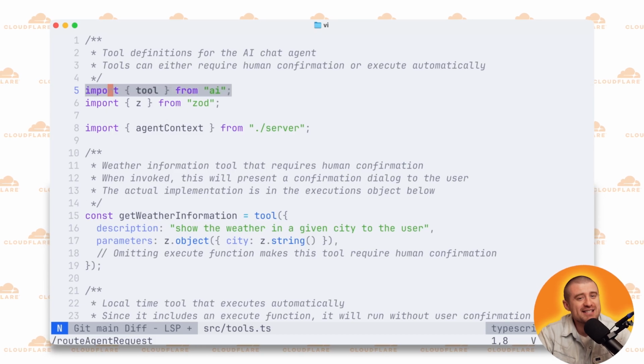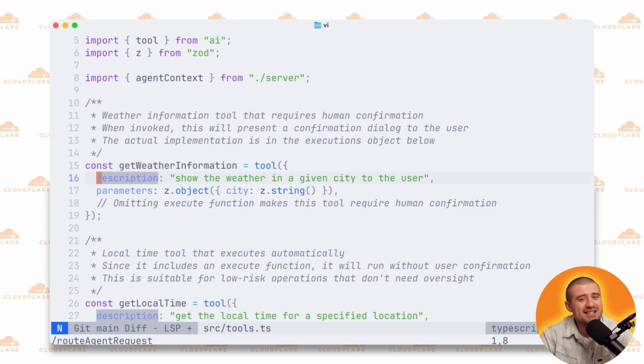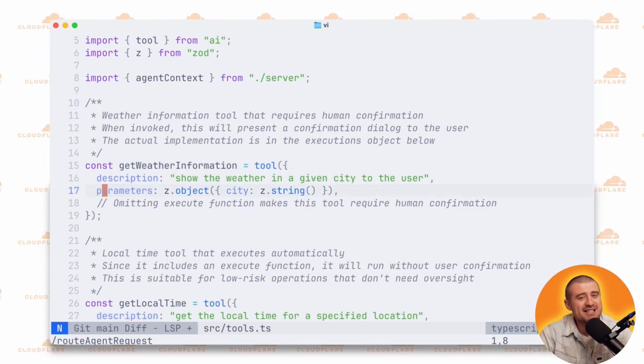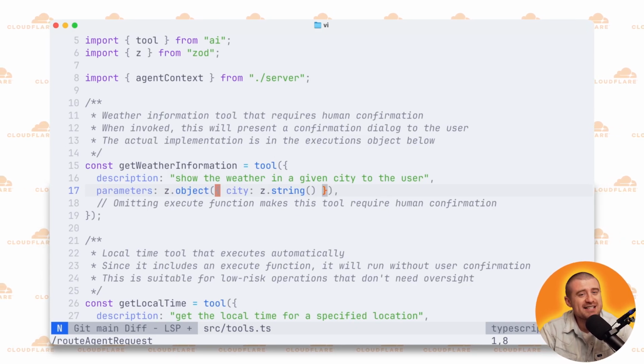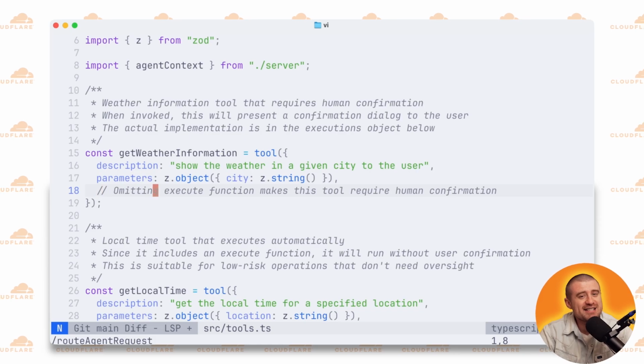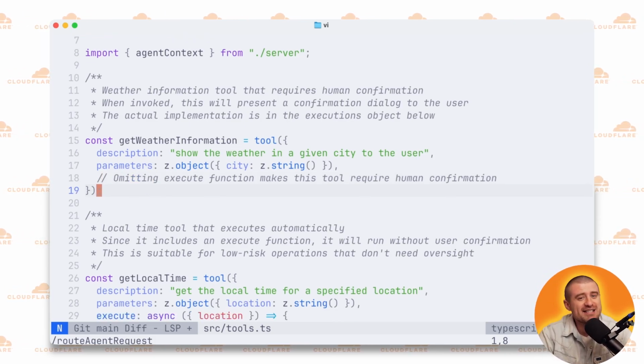You can see that we import this tool function, and this get weather information is calling that tool function, passing in some parameters. First, a description, which is what this tool actually does. Some parameters, which is a Zod instance of an object with a city string inside of it. And then importantly, this line here shows that we're omitting what's called the execute function. Now I want to show you why this matters.